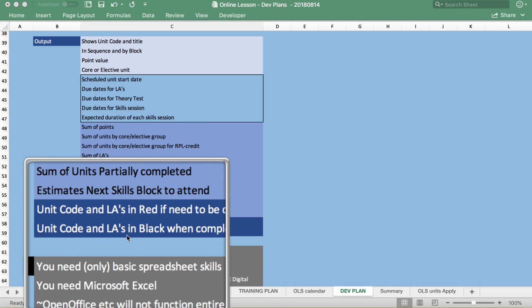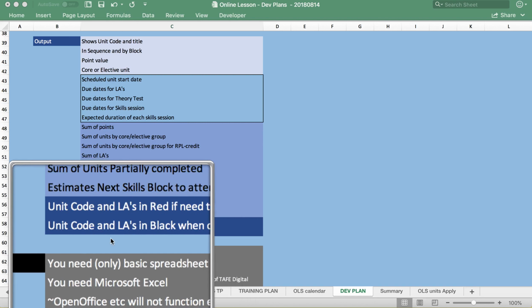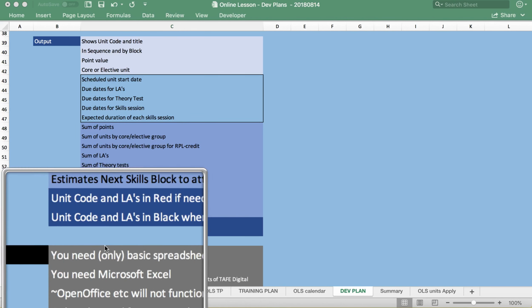It'll also look at the unit code and the LAs in red, so it'll adjust, as we'll see very shortly, and the unit codes and LAs in black when completed.